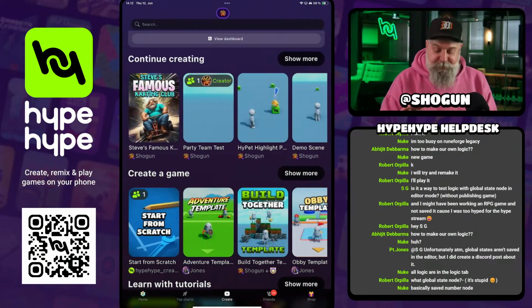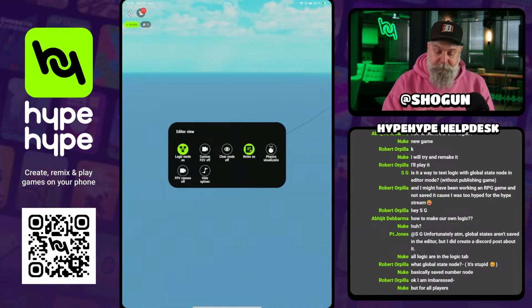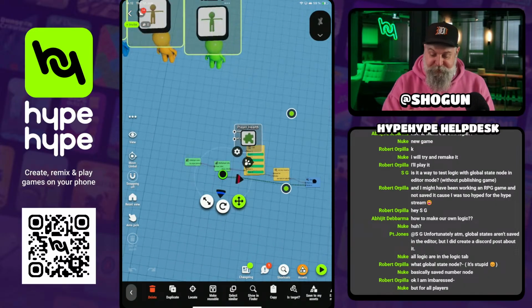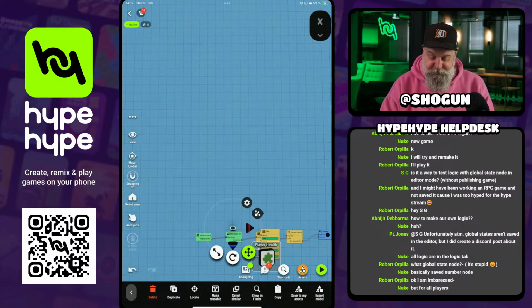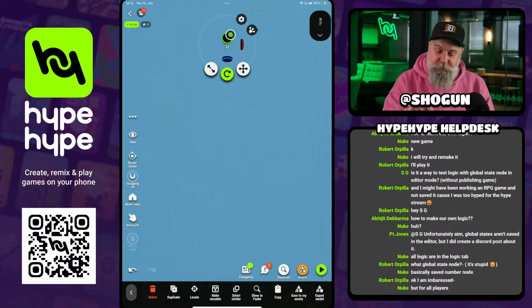Now, if we wanted to expand on that a little bit, we could say maybe we have multiple spawn points, right? Because we don't necessarily want teams to spawn on top of each other. So we'll get another spawn point here.